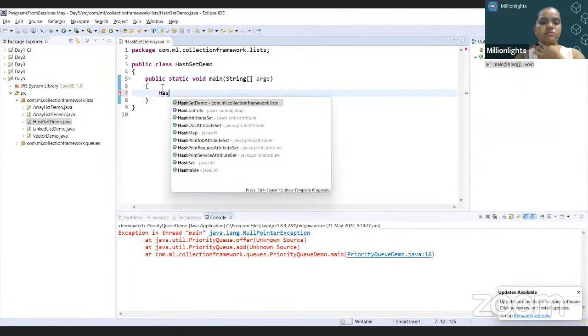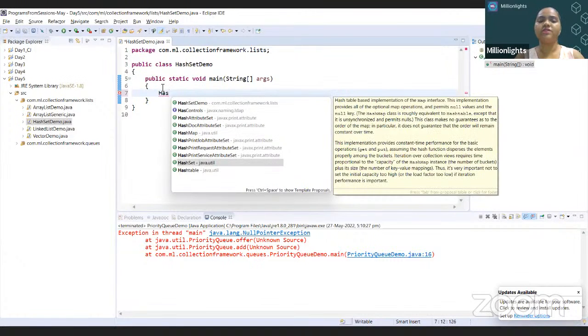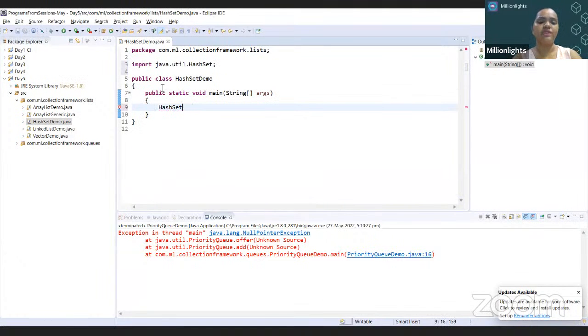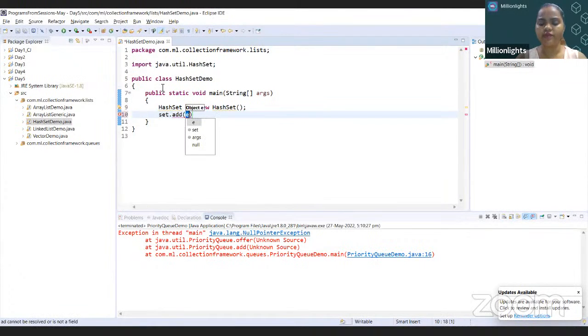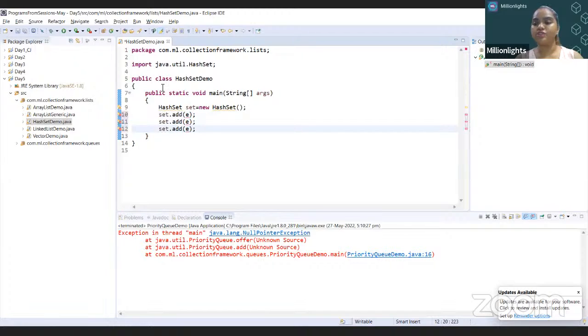So, hash set. It can be generic or non-generic. Let's see. HashSet set is equal to new HashSet. And I am going to try to add 3 different types of value here, because I want to see whether it is generic or non-generic. This is how I check. So first thing, I'm adding integer 101. Okay, good. And I'm adding a string. Not an issue.